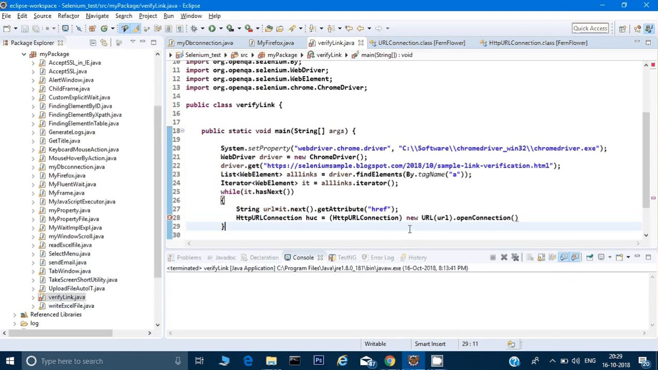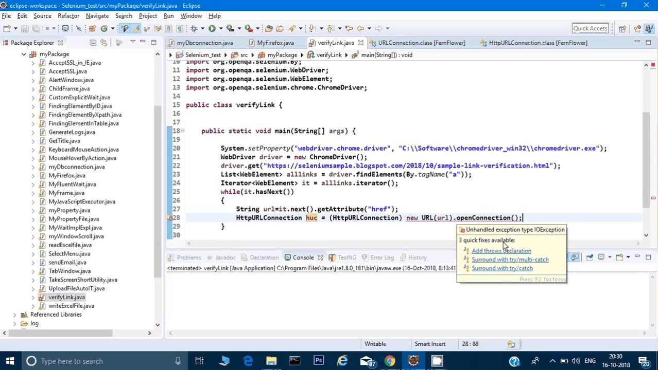So what you see here, that my new URL which I have created through a string, I'm calling an open connection method, and it will give me an HTTP connection, and that HTTP connection I'm storing here under HUC. Simple? Not simple. Okay, no problem. So we can just go through with that and then we can see how it works.